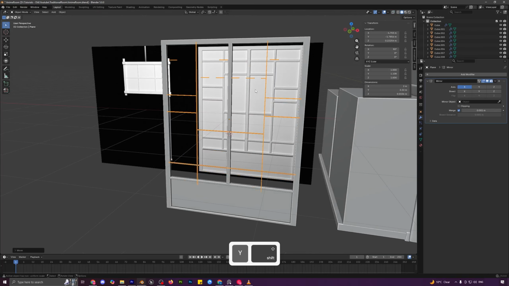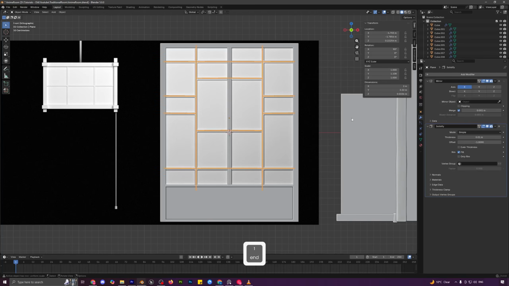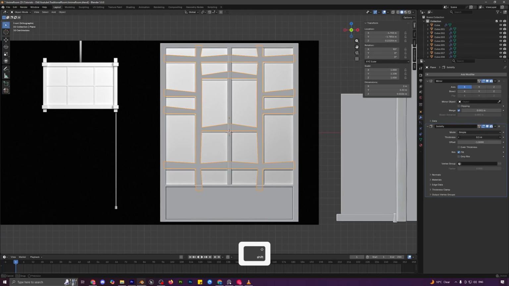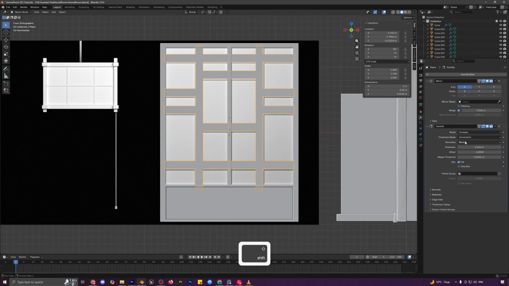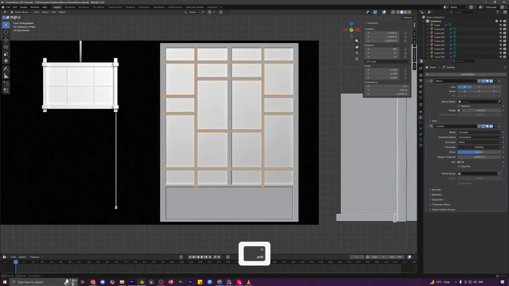Now to basically add 3D thickness to it, you can just add in a solidify modifier. You can increase the thickness. You will see it won't really work correctly, but don't worry, we can fix that. Just make sure to set this to complex and set the offset to 0. And now you can just control the thickness and you can see it is working perfectly.